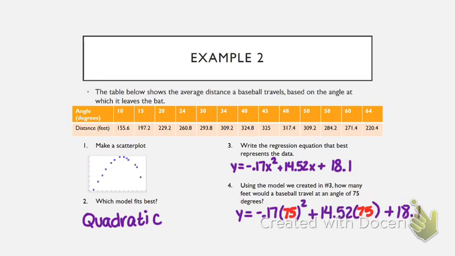So I replaced my x values with 75. Just type that into your handy dandy calculator, and it's going to equal 150.85 feet. So if we hit a ball at a launch angle of 75 degrees, it will travel about 150.85 feet.